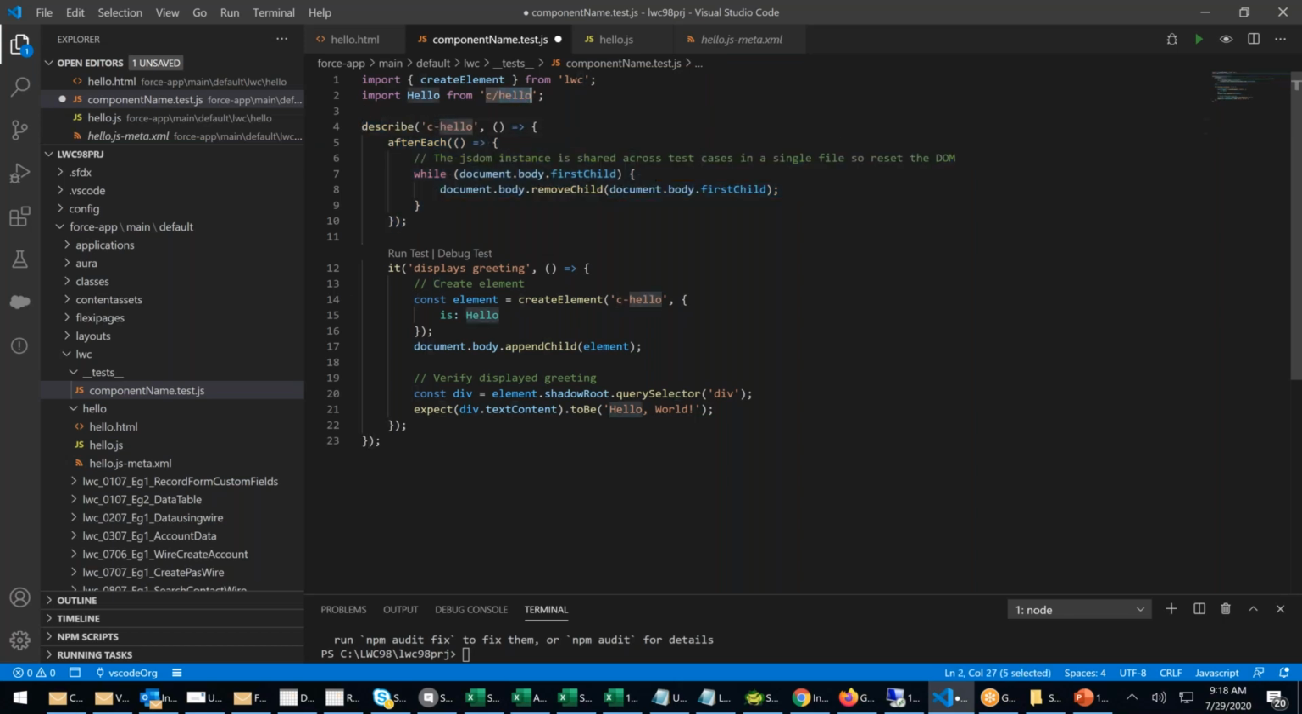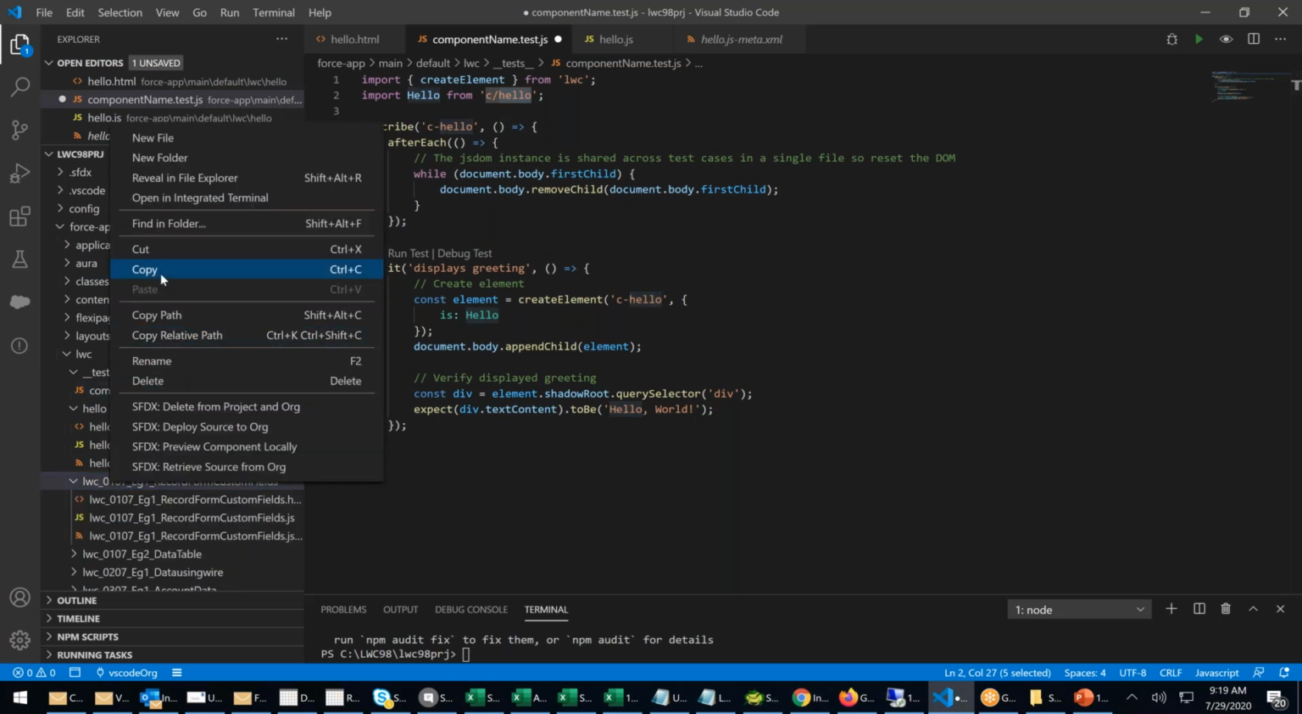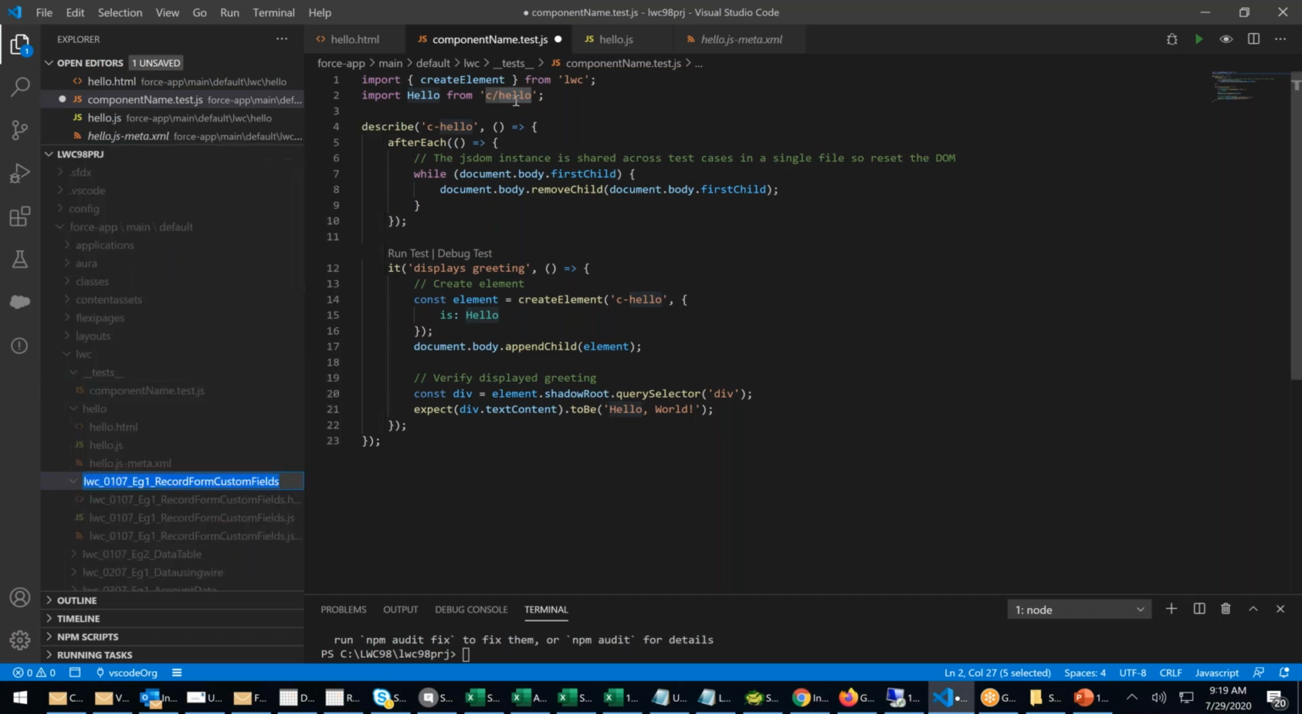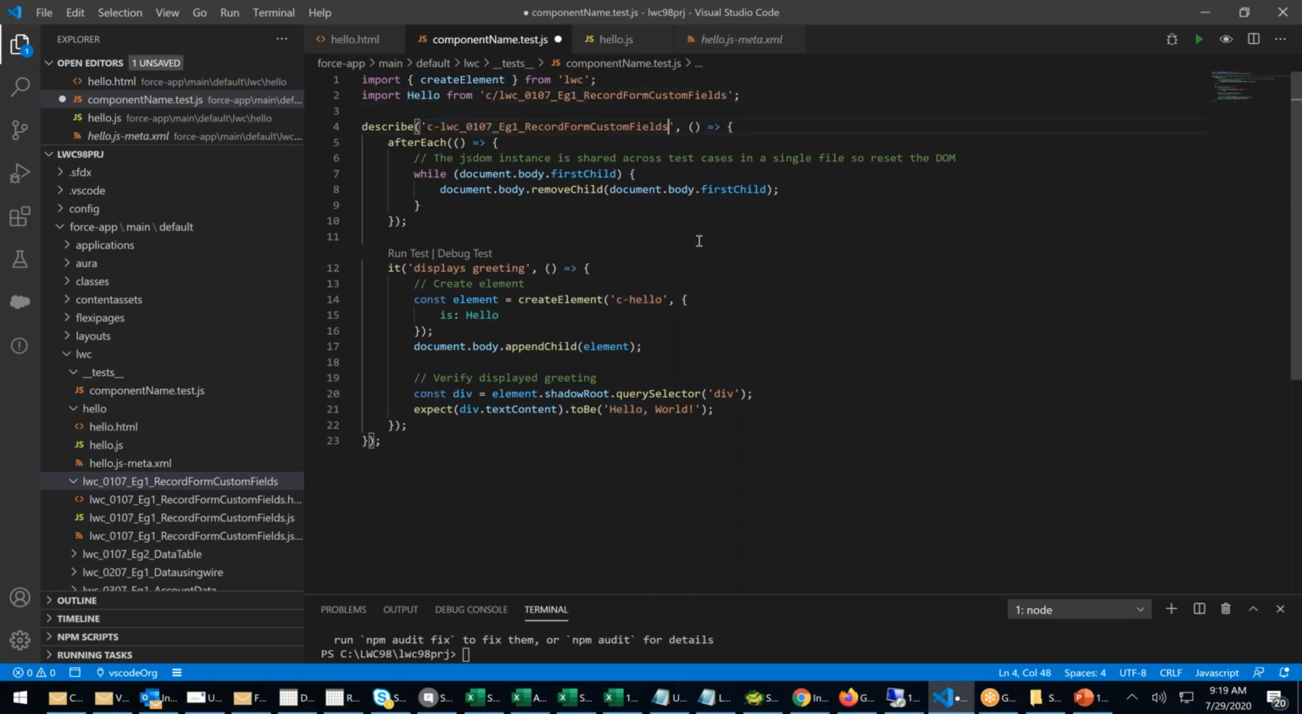See hello. If you are taking LWC underscore custom fields underscore something, rename it, Control C, and put it here, and here. Remember this very well. These are the two places where you have to put it. These commands are compulsory. Document dot remove child, any type of child, remove the first child. If you're calling another component inside a component, the system will not check the second component inside. It will check the first component.